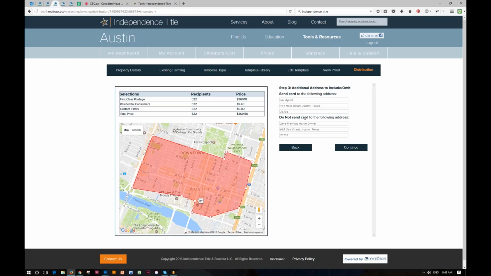If for some reason you don't, maybe it's an old client and you're reselling the house and you don't want them to see something for whatever reason, you can put in someone's name that you do not want to receive this postcard if they happen to be in this target area.